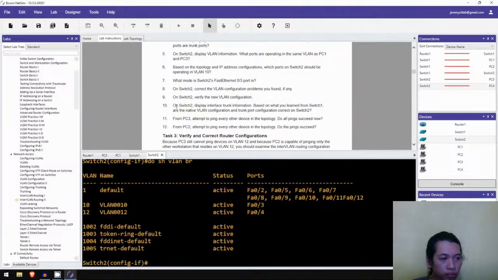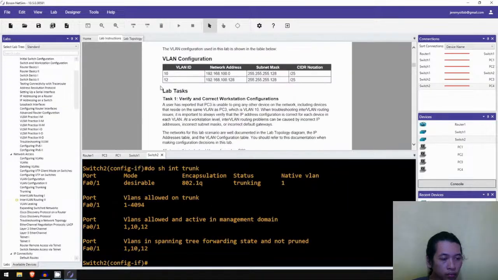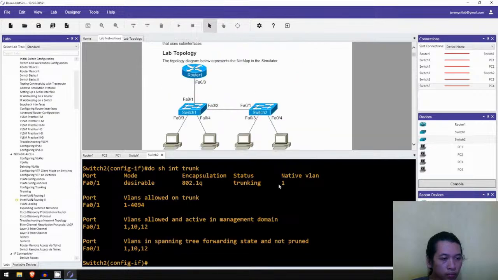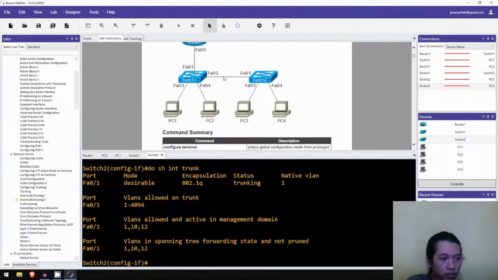Next, number 10, on switch 2, display interface trunk information. Okay, do show interfaces trunk. So FastEthernet 0/1 is a trunk. That's correct. Native VLAN is 1, same as switch 1. And I didn't point this out on switch 1, but all VLANs are allowed. The allowed and active VLANs are 1, 10, and 12, same as switch 1. So the trunk configuration here actually looks fine between the two switches.